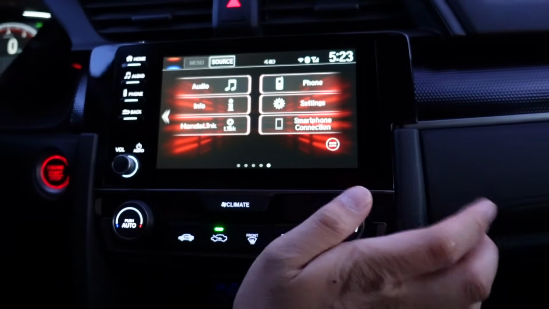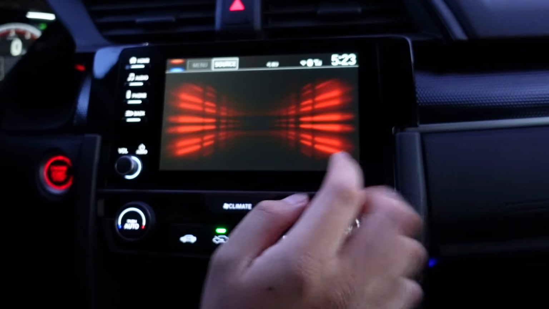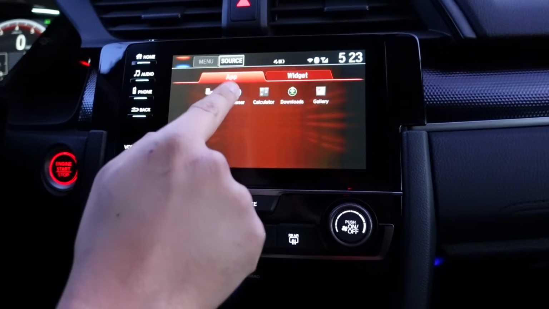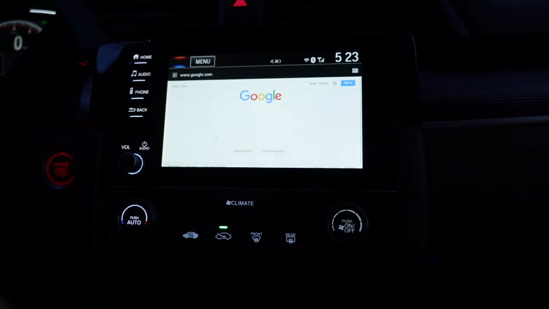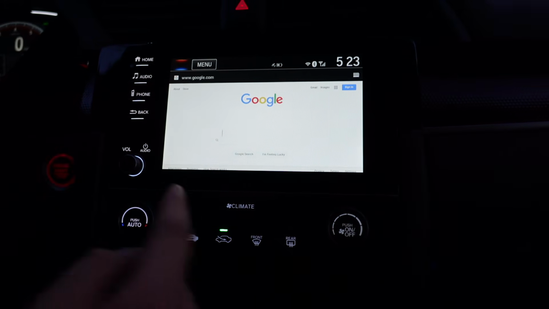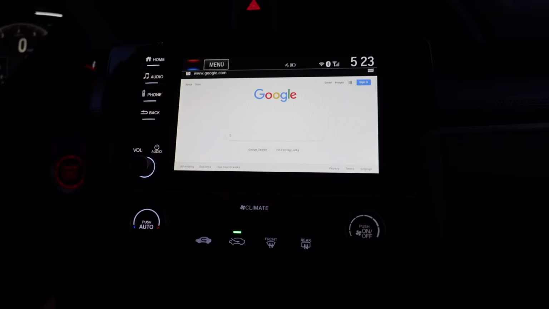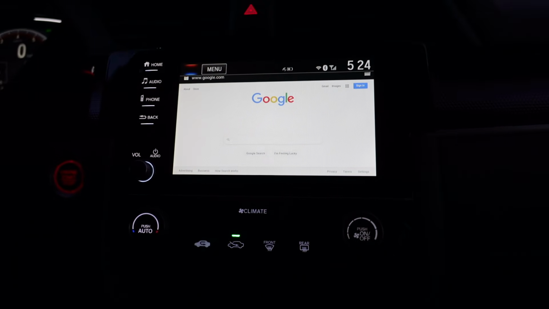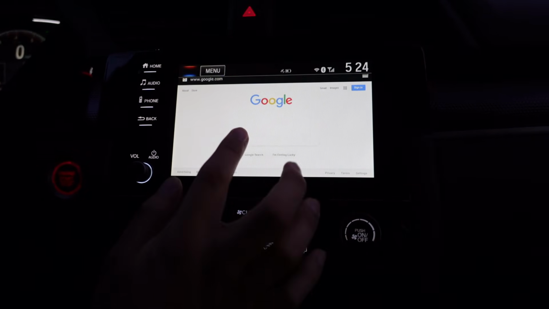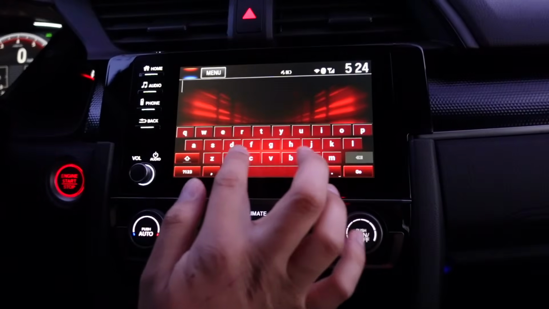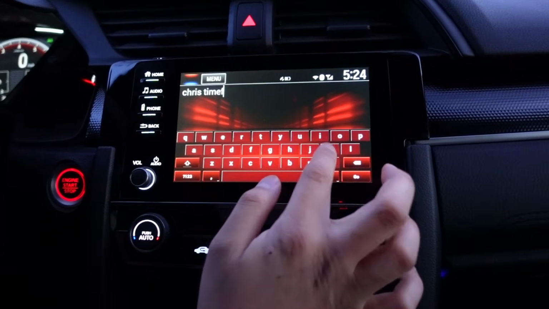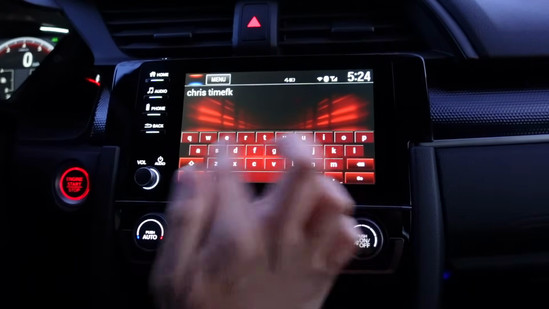Now that your infotainment is connected to the Wi-Fi, go ahead and press the all apps button and go in your browser. And as you can see, I now have Google opened up. And to test whether or not this really works, I'm gonna go ahead and hit the search button on Google, and I'm just gonna search myself, Time FK7.